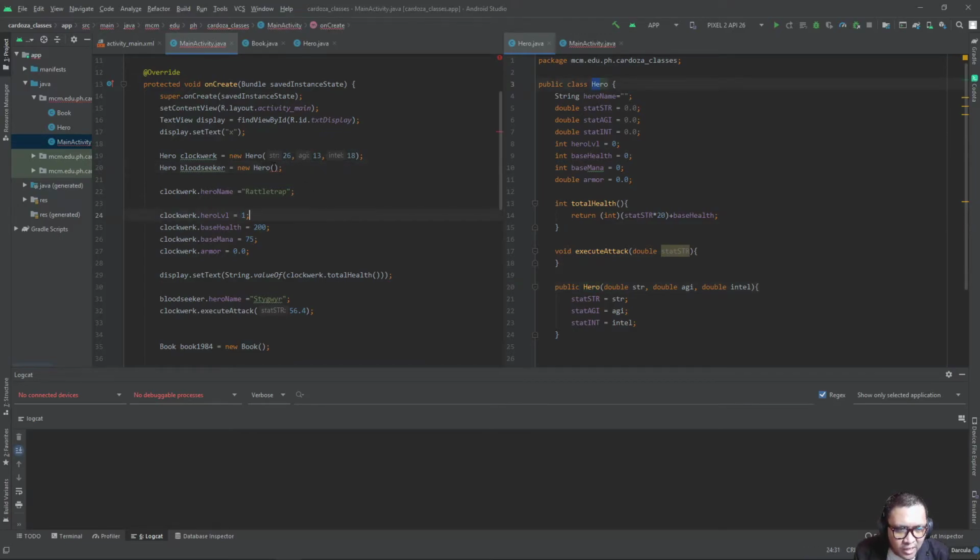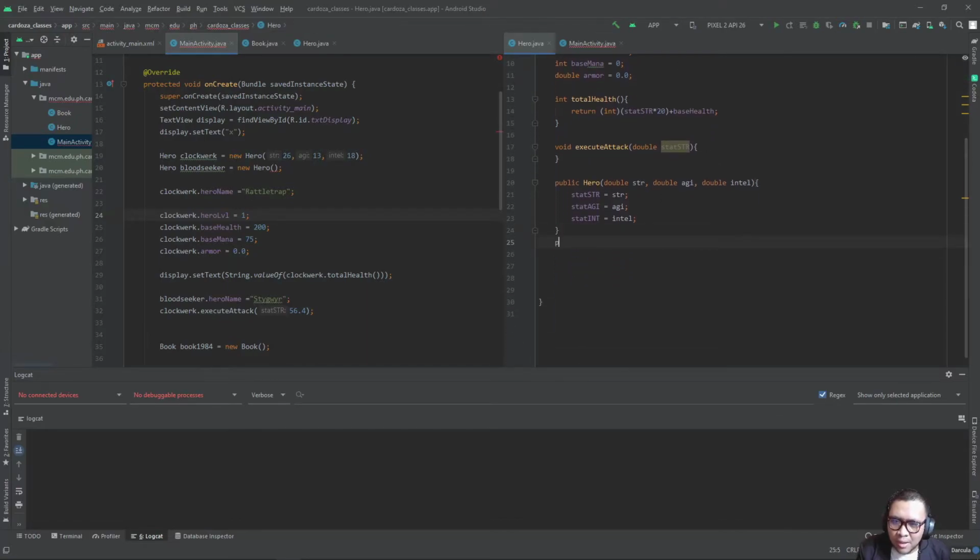So to remove the error here in hero bloodseeker equals new hero, you notice it asks for strength, agi, int, but we don't have the value. So let's just create a new one here. Public hero. We will be creating a new method without any constructor. So that's it. That's the code. We have eliminated the error here in line 20.